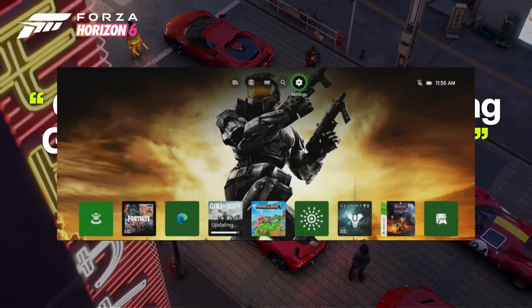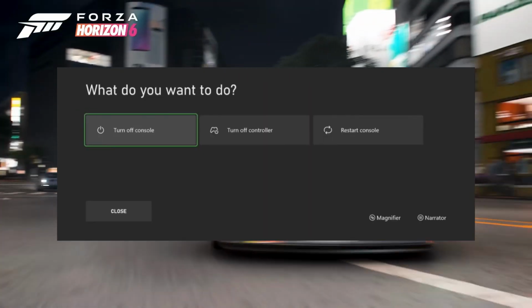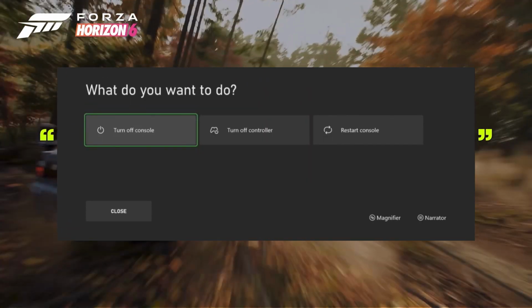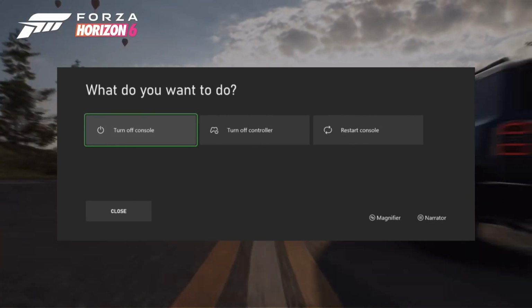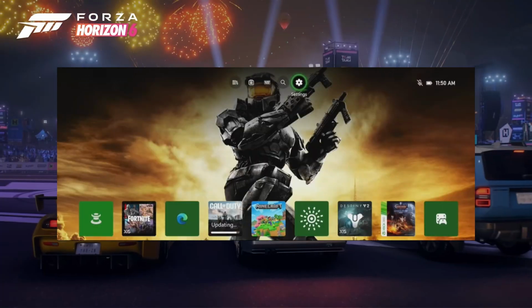First thing you need to do is go to your settings, and what you need to do is just restart your console entirely. Just go ahead and turn off the console, and then once your console is back up, on your menu, go ahead and click on settings once again.